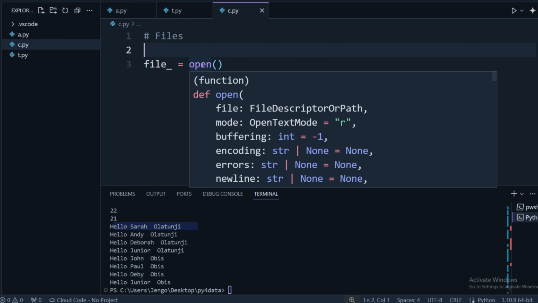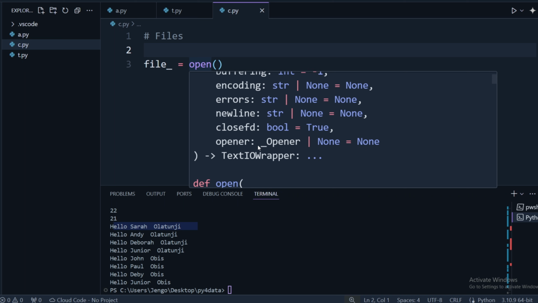If I move my cursor around the open, you see that it's a function. But this function has a file, which is a file descriptor or path. So basically, you can provide the name of the file if the file is in the same path as your Python script, or you can provide the path where the file is, and then the mode. The mode is: do you want to read? Do you want to write? Do you want to create? Do you want to write text or bytes? So depending on what you want to do, the encoding, the errors, new lines. So there are so many parameters.